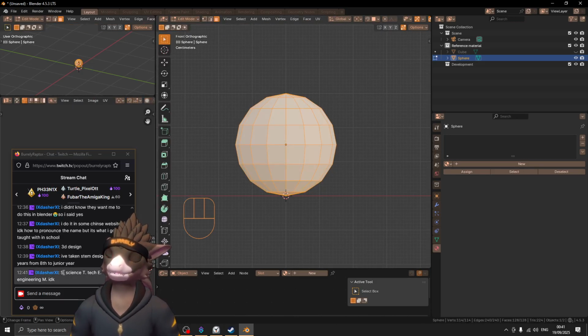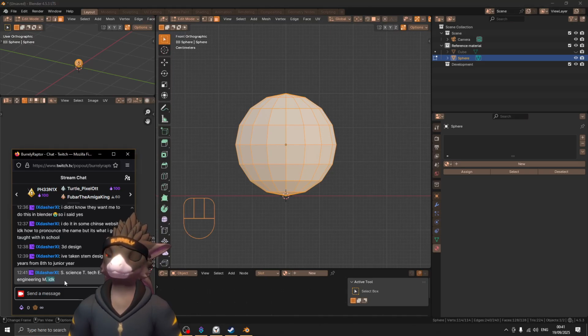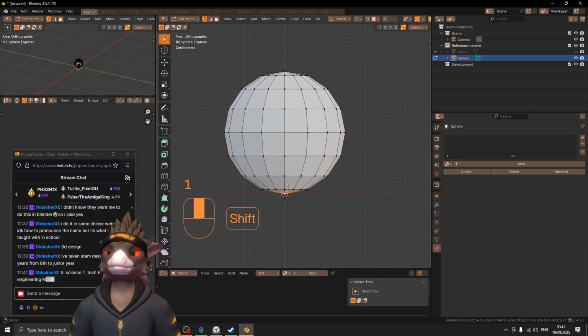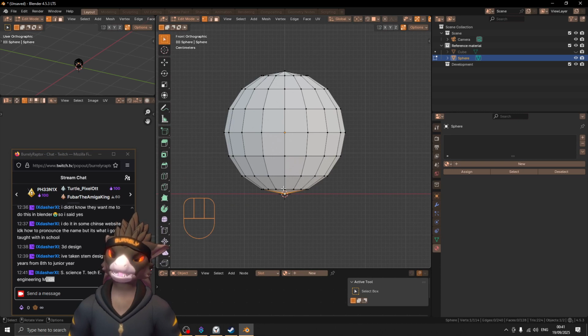STEM stands for science, tech, engineering, M I don't know. Man, the M I don't know. Oof. Rough, man, rough.